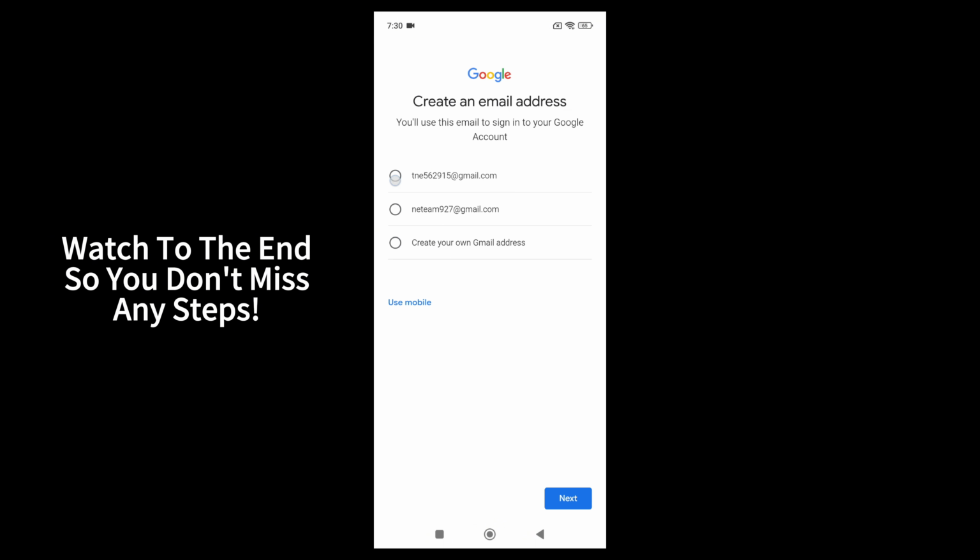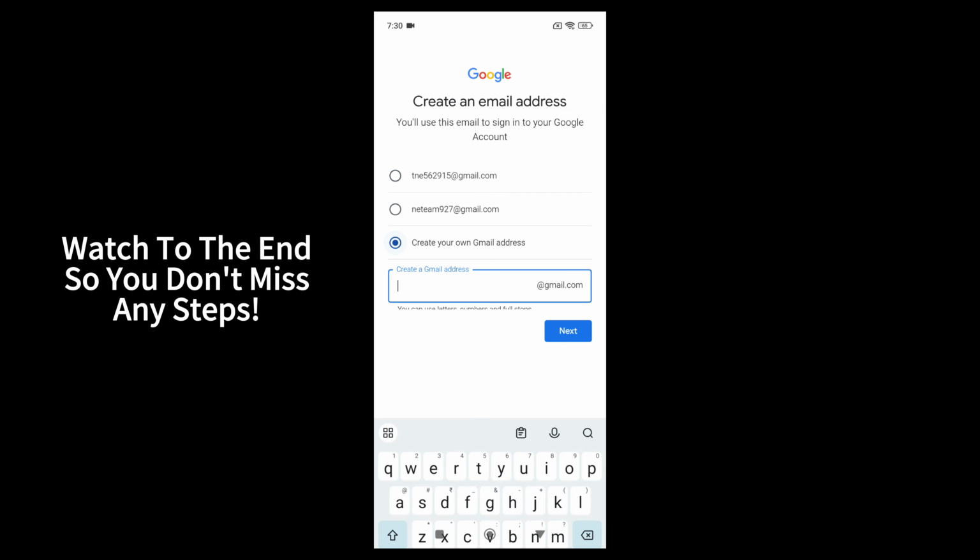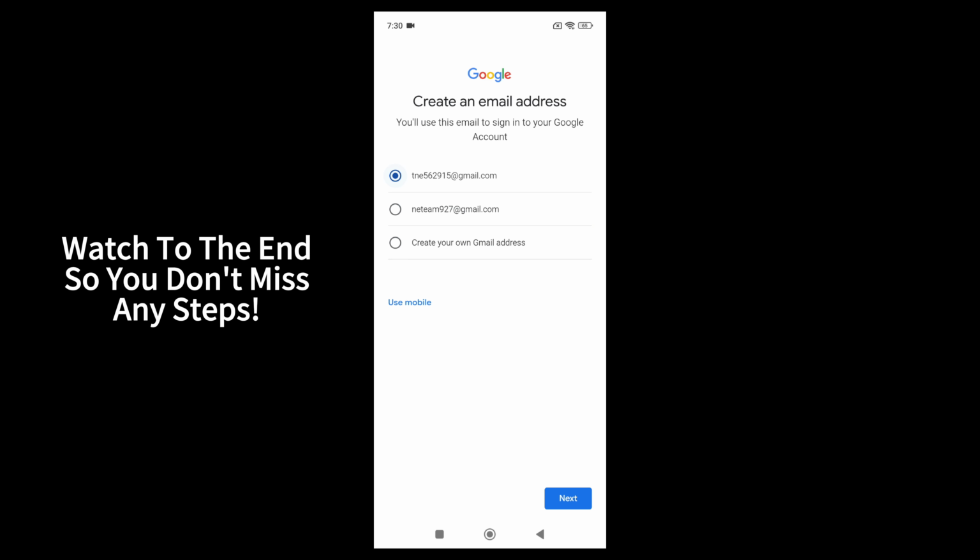Now it's time to choose a username. This will become your new Gmail address. Try something unique that you will remember. If the name you want is taken, Google will suggest alternatives. Pick one that works for you and tap Next.